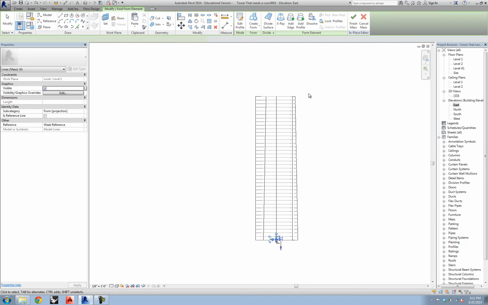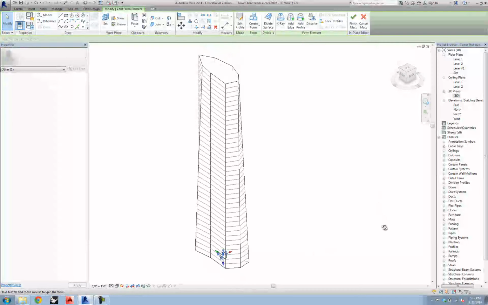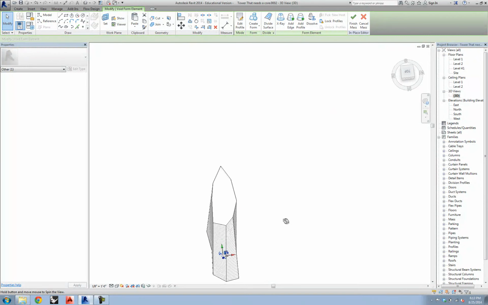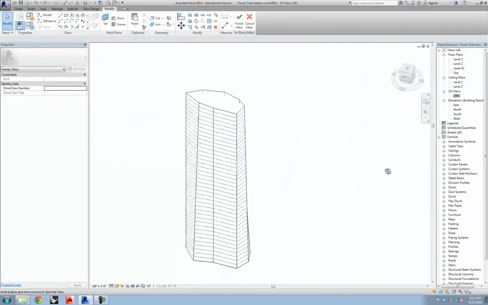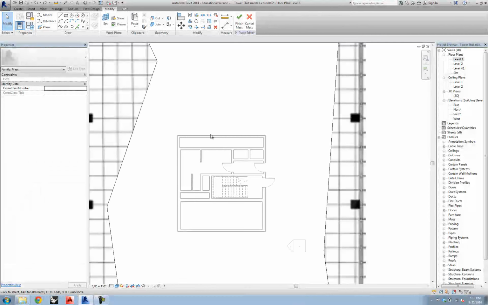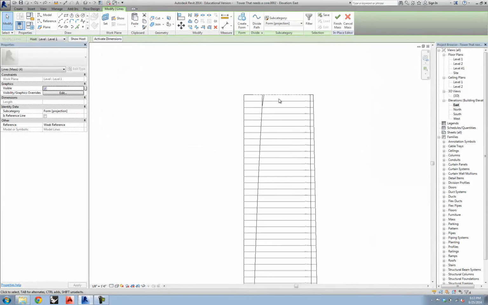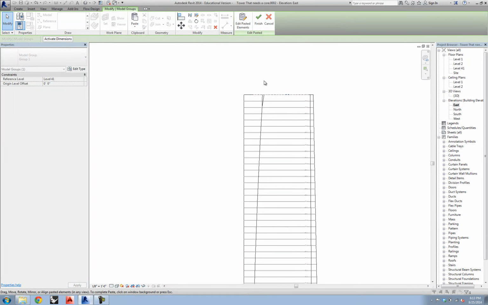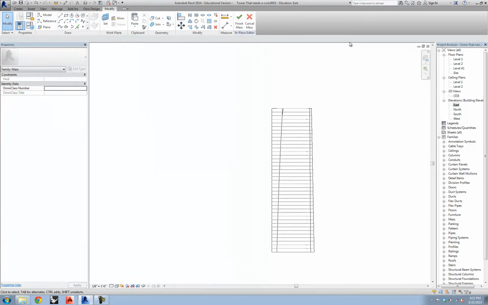And this time I'm going to hit a void, create a void form. And I want to look at this in plan. Well, doesn't look like that worked. Hit Control C. Now I'm going to go into elevation, hit Control V, and snap it straight up. See if we can't get this void to work.